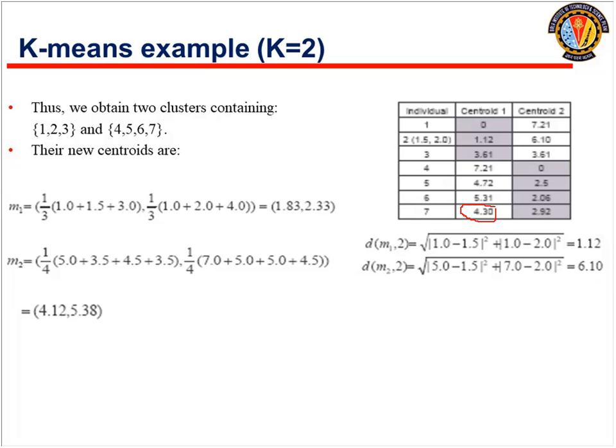So it is nearest to the second cluster, M2. Okay, so 4, 5, 6, 7 have gone to the second cluster, 1, 2, 3 have gone to the first cluster. Once you have assigned the points to one of the clusters, all the points have been assigned. Now you will recalculate the centroids.